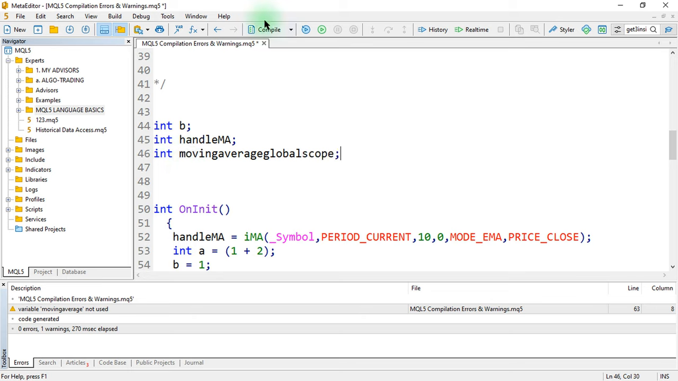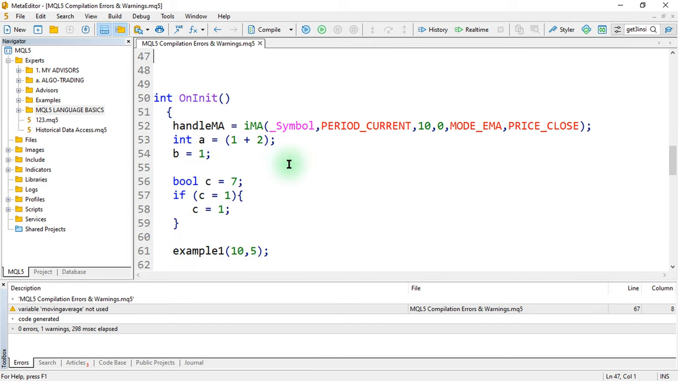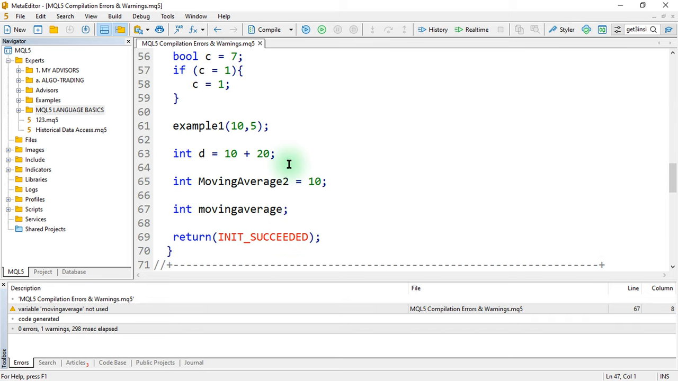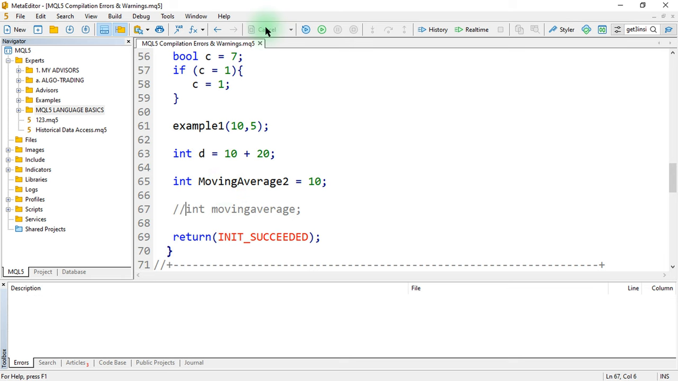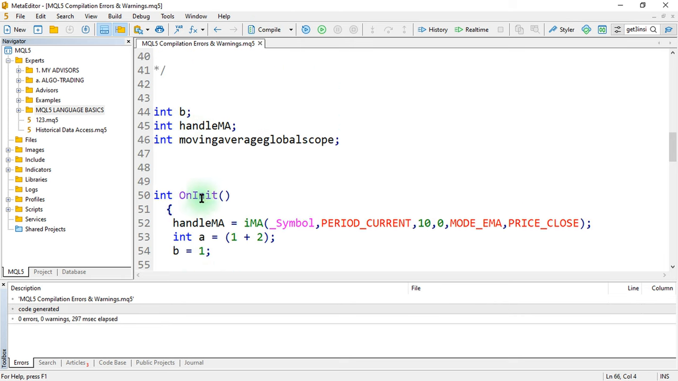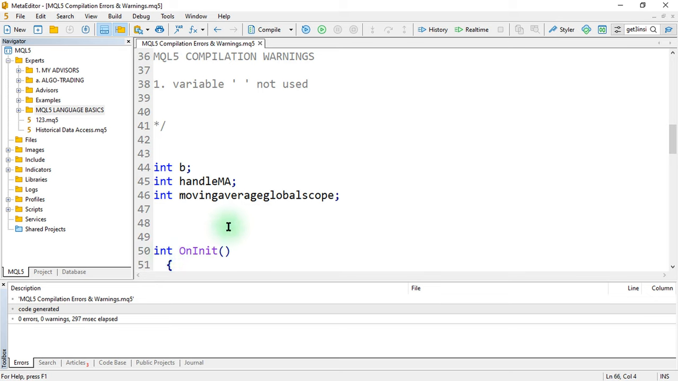So if you were to compile, if it is now on the global scope, it doesn't mean anything. It just has to be on the function over here, something like that one. So I'll just comment that one out, compile. Now you can see, even if we have not used this moving average global scope variable, the integer data variable that we have defined on the global scope, it doesn't have any kind of effect to our program.